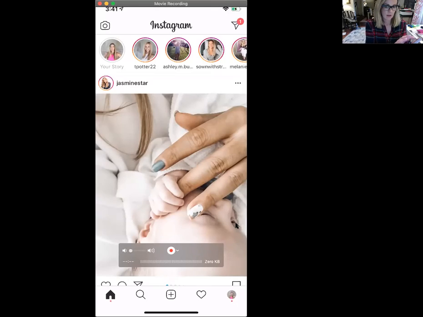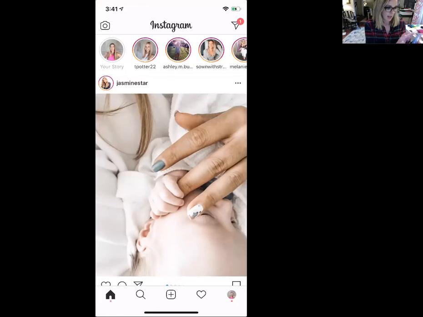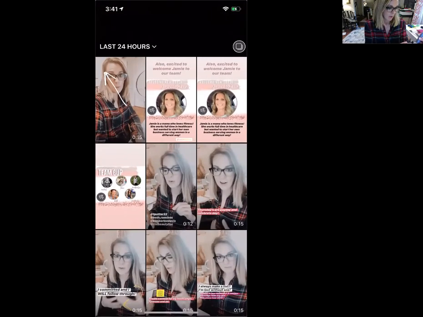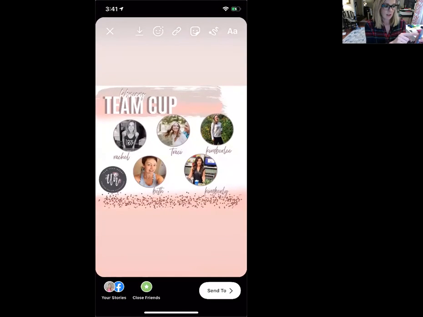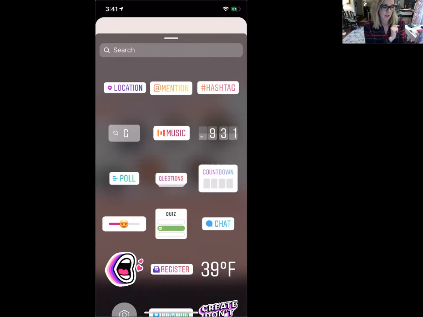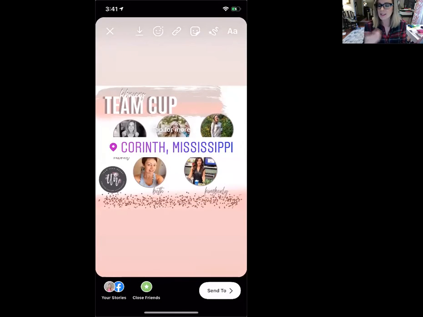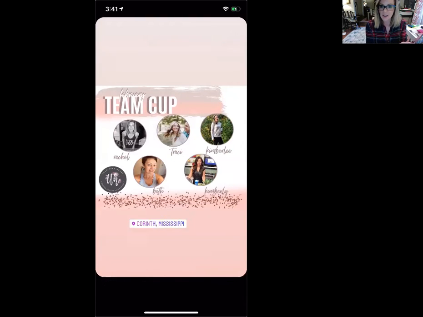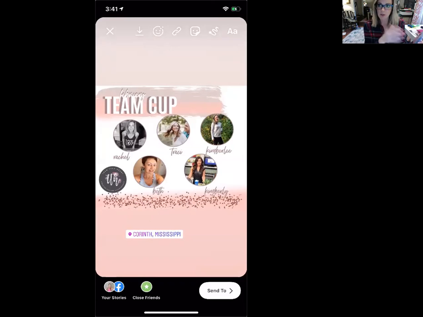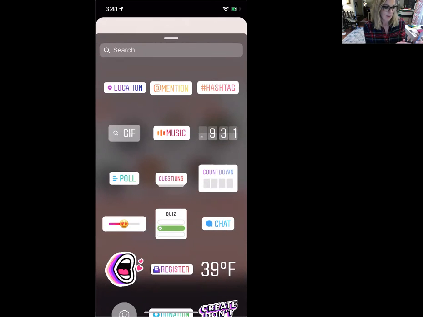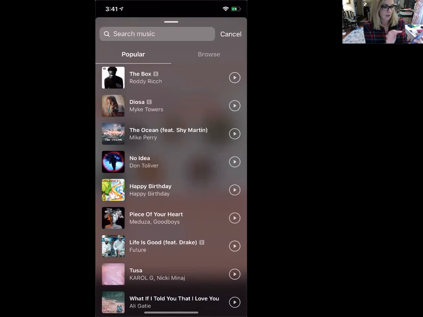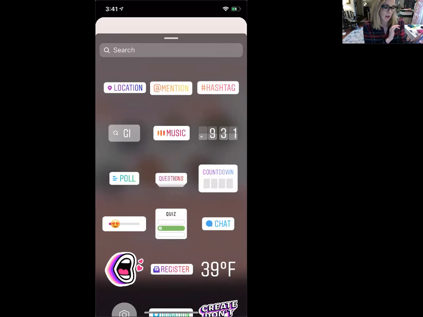Let me just show you how to do that again. All right. So if I'm going to put a video up there, if you choose the little smiley face, the square smiley face, you can choose your location. I'm going to put in Corinth, Mississippi. And what happens is if anybody searches those geotags, which is what they're called, they can find your stuff in this 24-hour time period. You can add music, you can search music. That's how I add music to my videos.